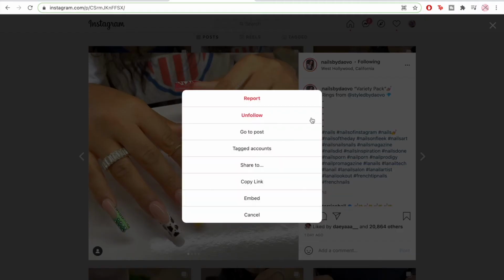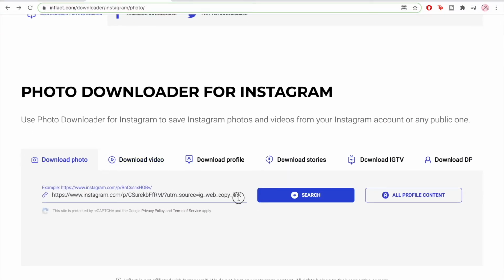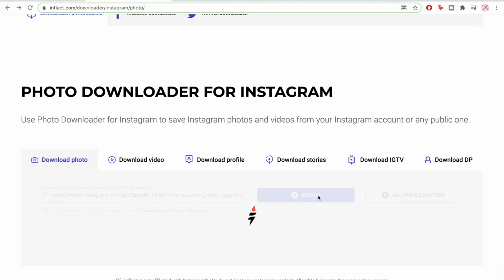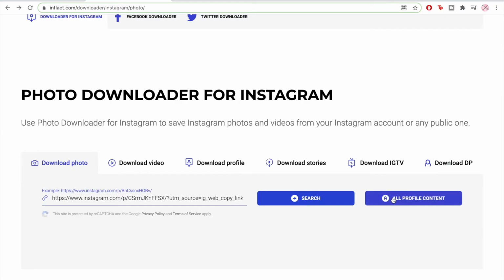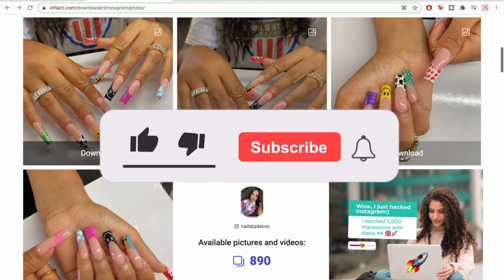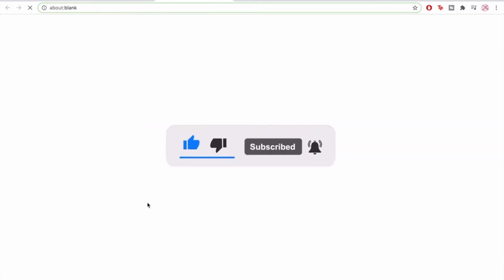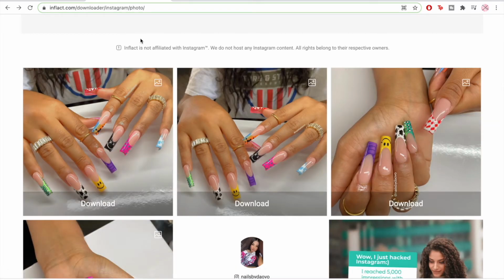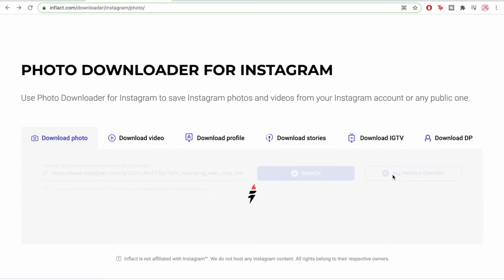Click the three dots, copy link, go to photo downloader, paste it with Control V or Command V, click search. Then when you scroll down, you see all this. If you click all profile content, you will see all their content. So see all the nails. Since this was a carousel post, all of the pictures are here. I can download all of them. I'm going to only download the first one and it will download right here at the bottom of my browser. Then I'm going to do all profile content so you guys can see how it is.